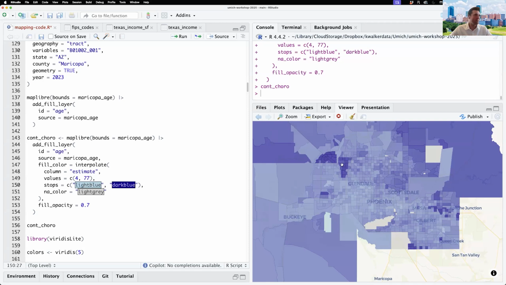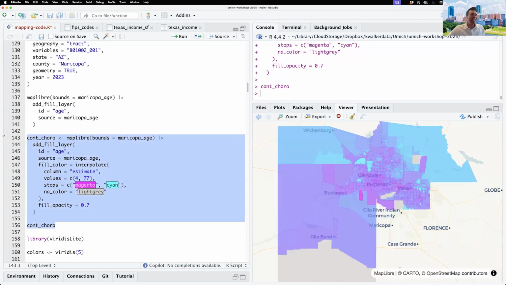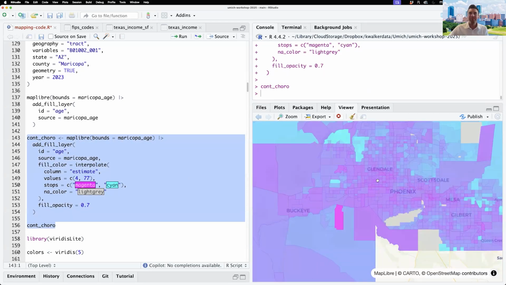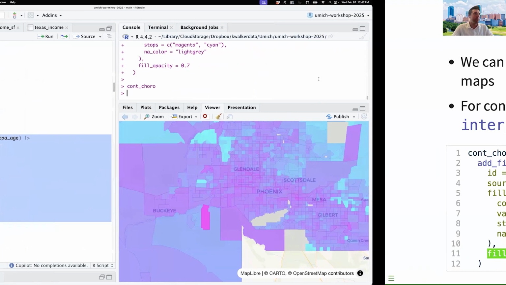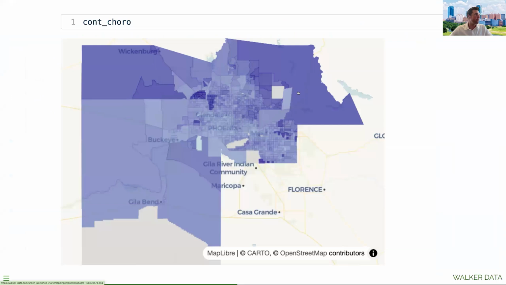So let's say I wanted to redo this map, but I wanted to do a color palette that interpolates between magenta and cyan. I'm not necessarily recommending that from a data visualization standpoint, but take a look at this. I can do that, and it literally does that on the fly for me. Any custom color palette you can build on the fly using Mapbox and MapLibre in this package. And so functionally, you can create any kind of map that you want once you get the hang of the interface. All right, so that gives you a little bit of information about how to do a continuous choropleth.